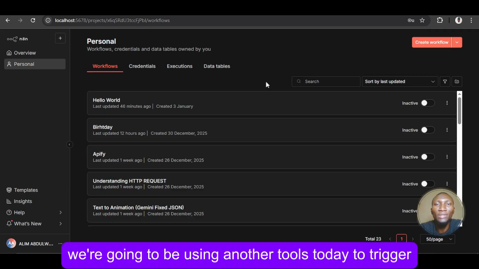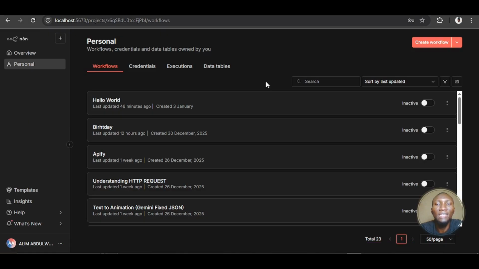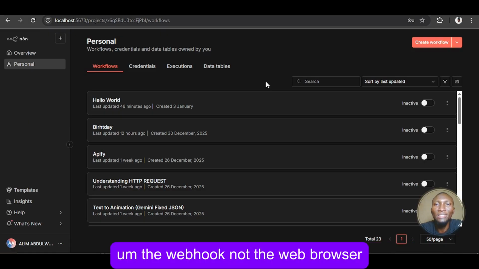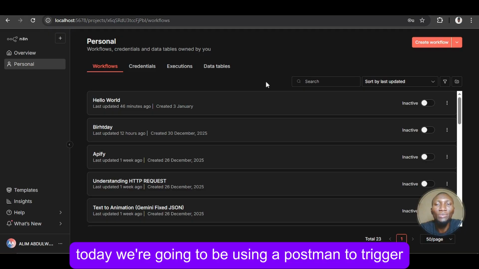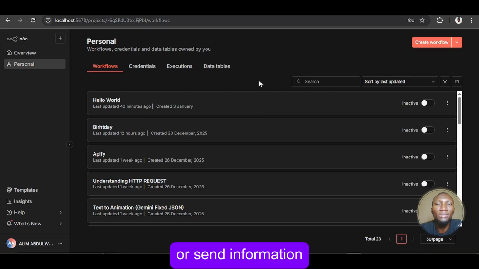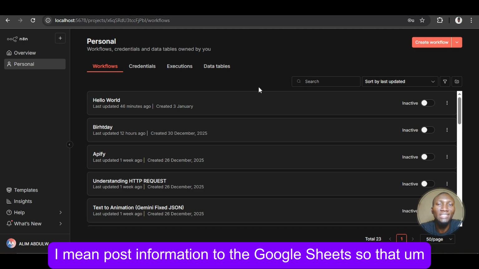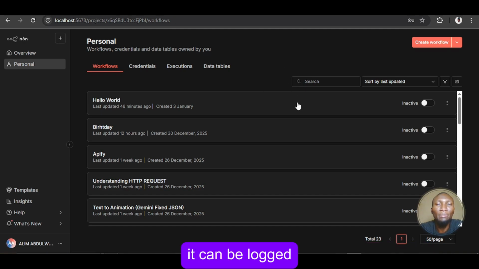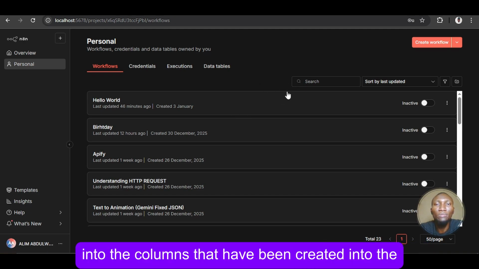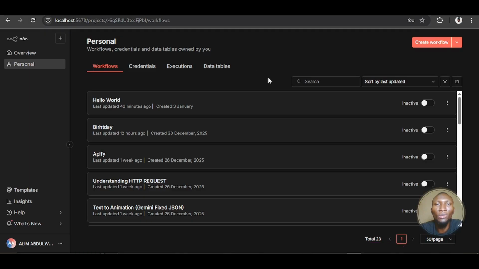We're going to be using another tool today to trigger the webhook, not the web browser. We're going to be using Postman to trigger or send information. When I say send information to the Google Sheet, I mean post information to the Google Sheet so that it can be logged into the columns that have been created in the Google Sheet.